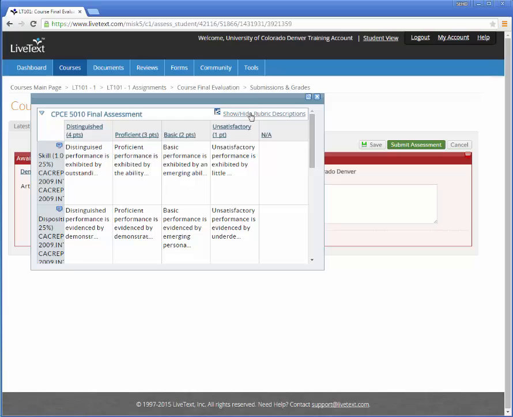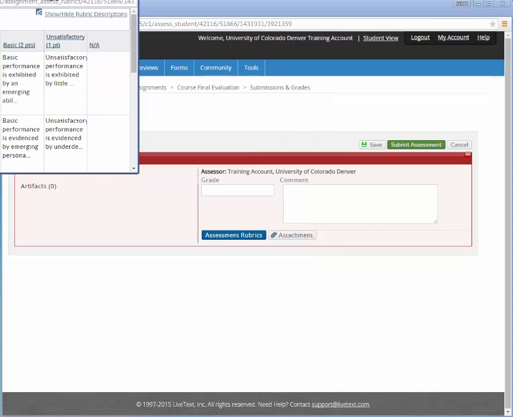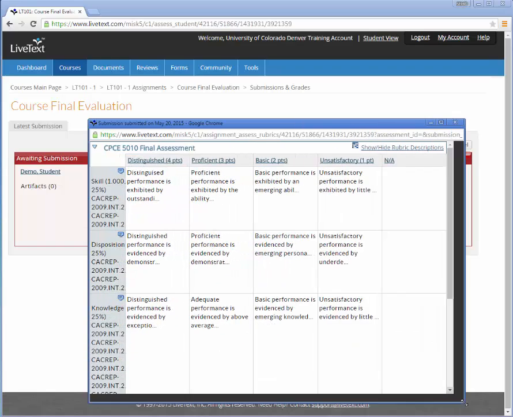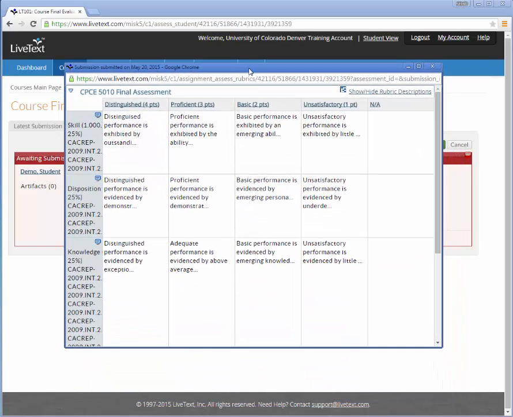You can move the rubric around, and if it's not large enough and you want to make it larger, again you can undock it, drag it back into the viewing area, and enlarge it so that you can see all of the items and the rubric levels more readily.